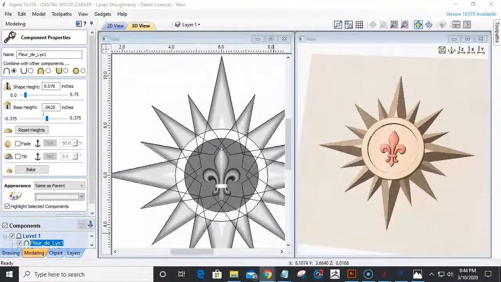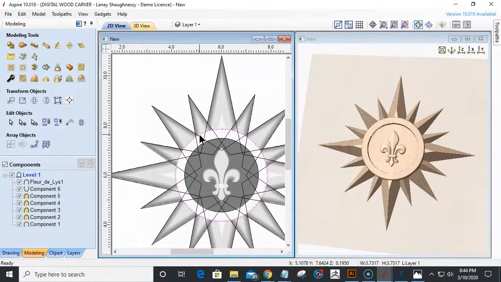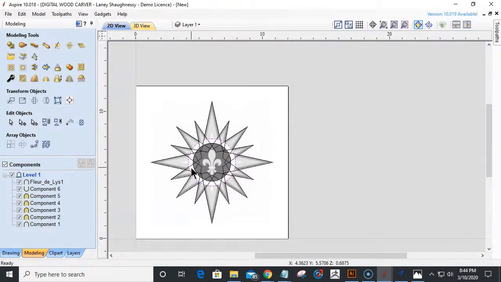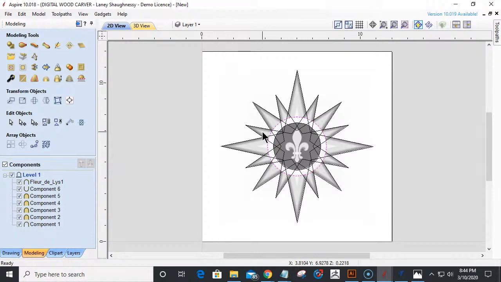All right. So where we're leaving off here on this compass rose, I've got my circle here that I'm going to use once again. Let's get into a 2D view for a moment, and let's get full screen here. I'm going to take this and once again copy and paste, and this time I'm going to use the keyboard shortcut Control C for copy, Control V for paste, and now I can hold down my shift key.